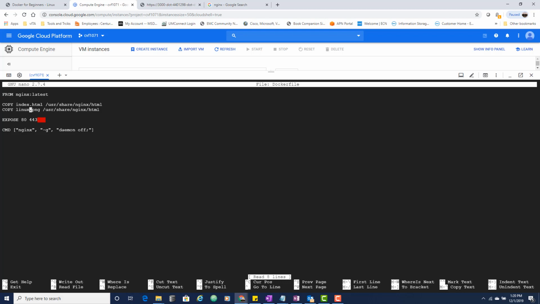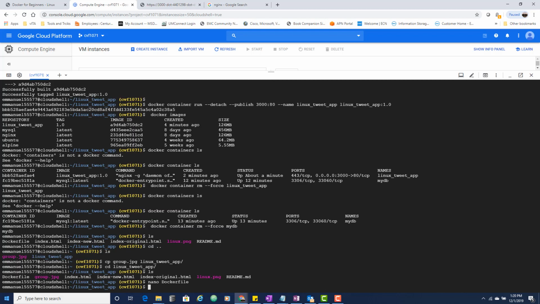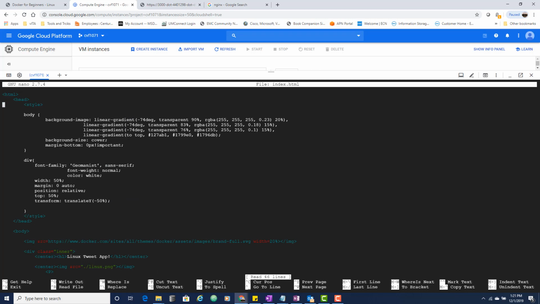Instead of the Linux picture that we had earlier, the penguin, I'm going to change this one to group.jpg. Save it, exit, then I'm going to go to index. So the first thing you want to do over here is to look in your index and make sure that where you were referencing linux.png before, you change that to group.jpg.